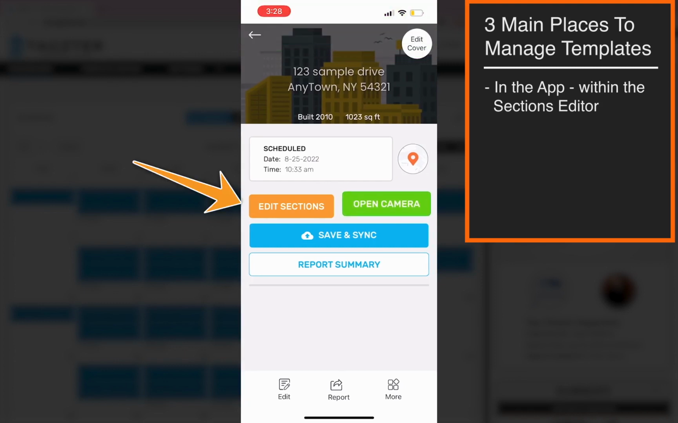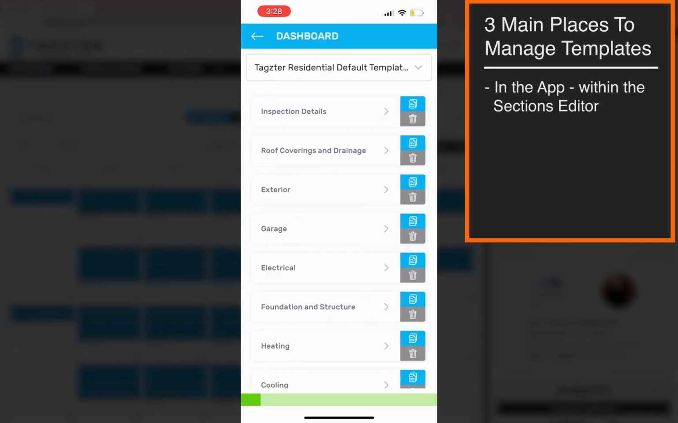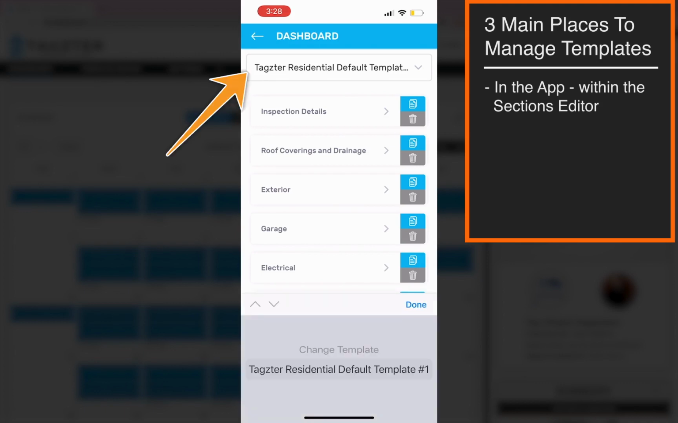If you click on this orange button that says Edit Sections, this is where you will change your template if you need to. At the very top of the screen, it says Tagster Residential Default Template. If you click on that, it gives you options to change your template. Now this is a brand new account that I'm logged in as. If I was logged in under Mark's account, you'd see 8 possible templates here. This is where you change it.